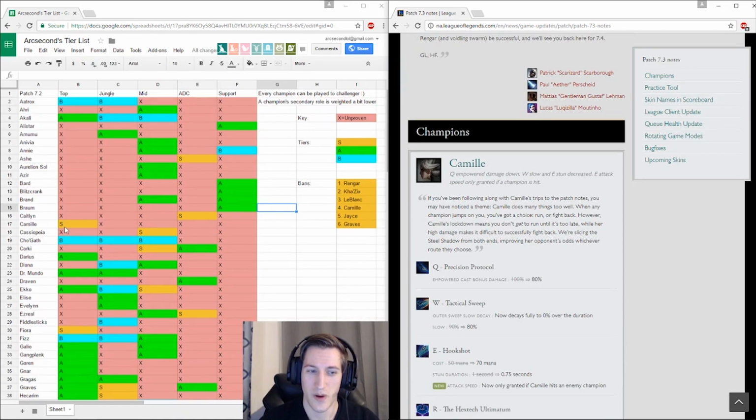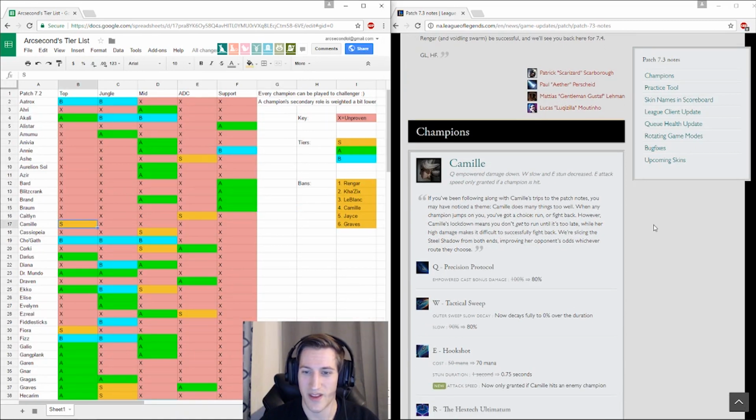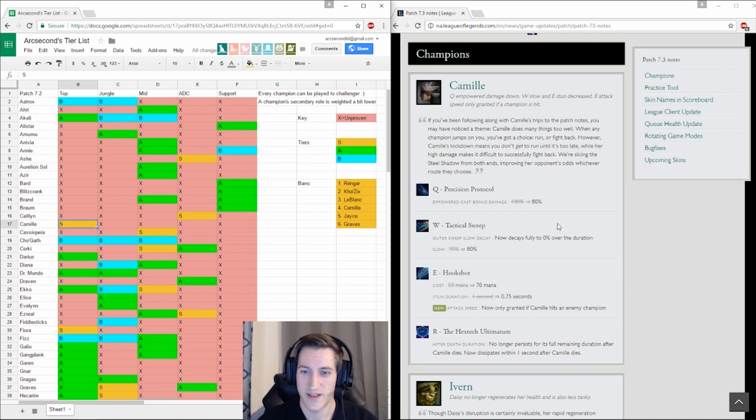Starting with Camille. Camille, we currently have an S tier. She's extremely ban-worthy and has an extremely overloaded kit. So let's see what they try to do to bring her down a bit. They nerfed her Q by 20%. This affects her damage output over time, her scaling output.